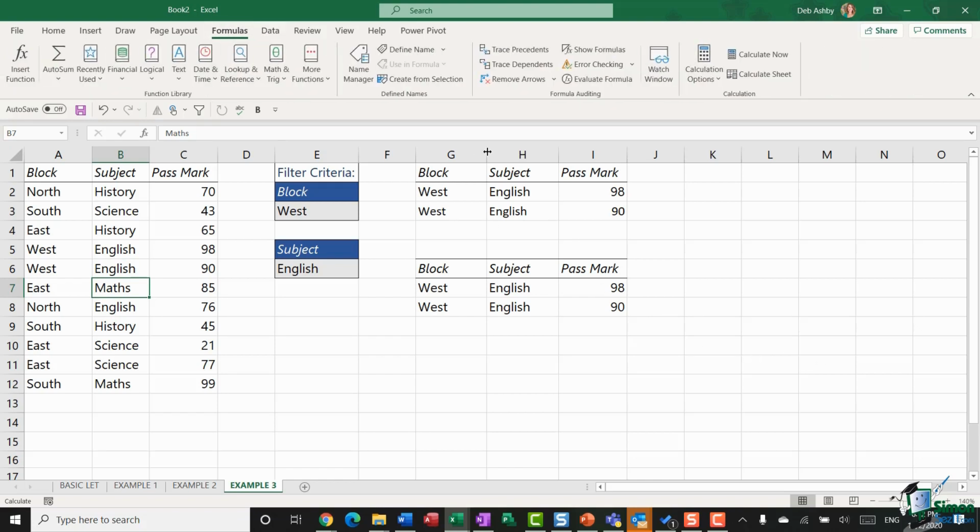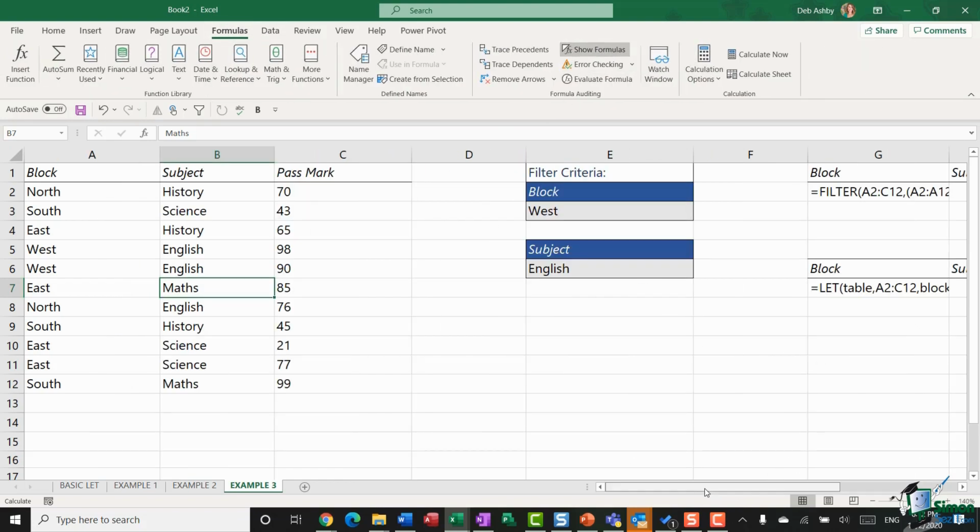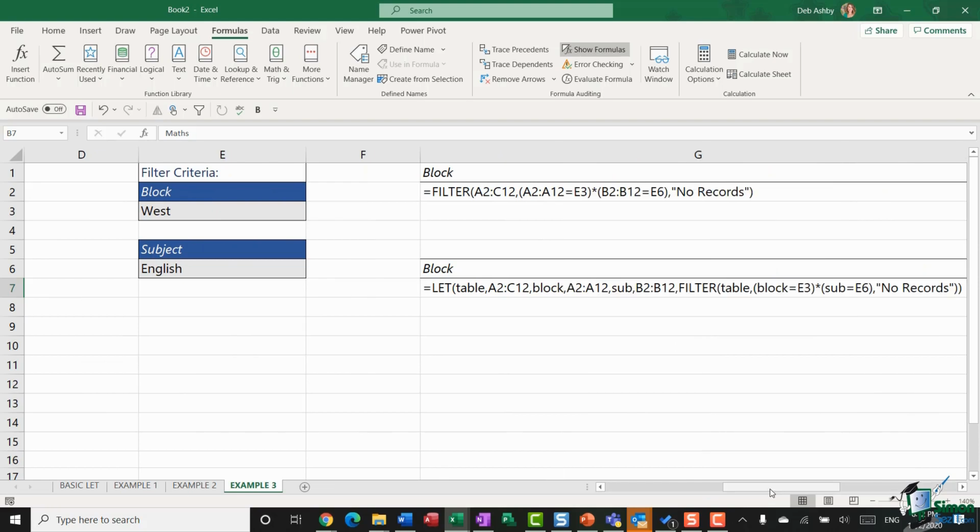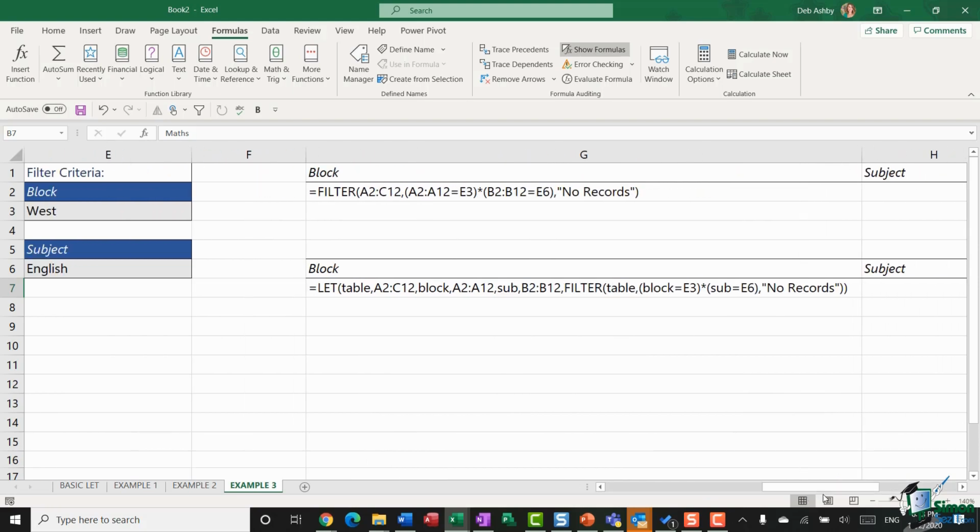So let's jump into formulas and just show those formulas again side by side. You can see that the LET formula is quite a bit longer in this case, but as I said, this can be so helpful to you in your workbook in general because it means that you can utilize these variable names in different calculations and in different parts of the workbook.